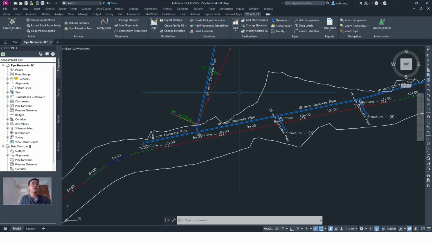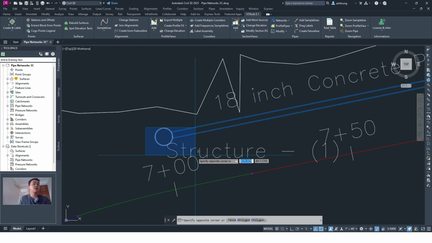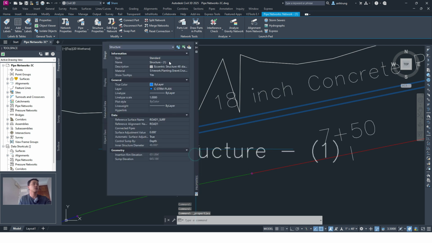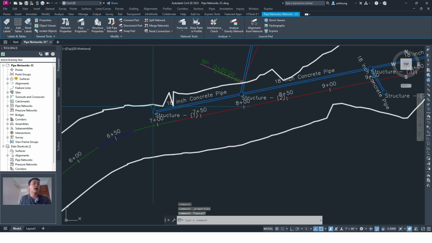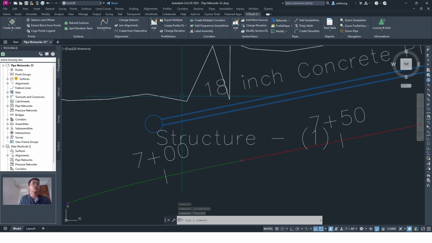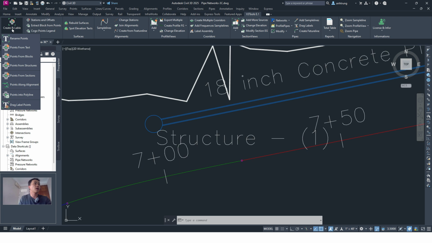In this video, I want to share with you how to create blocks from structures. We can see in this drawing we have structures from plane, and how to create blocks from structures. Click the VT tool, click create and label, and click points from structure.